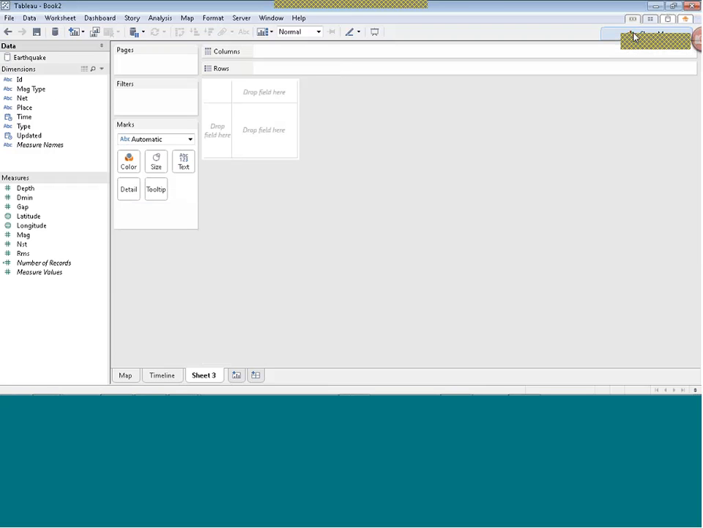So are there any questions so far from those of you who are listening in, or is there anything else you'd like to explore and see with this earthquake data? All right, looks like we're just going to keep on moving along.